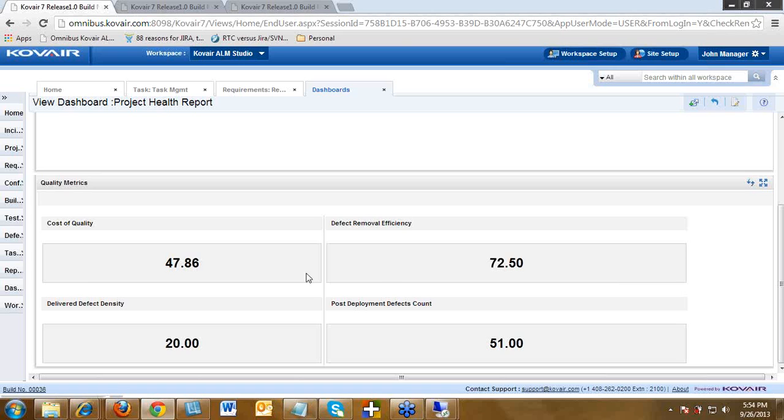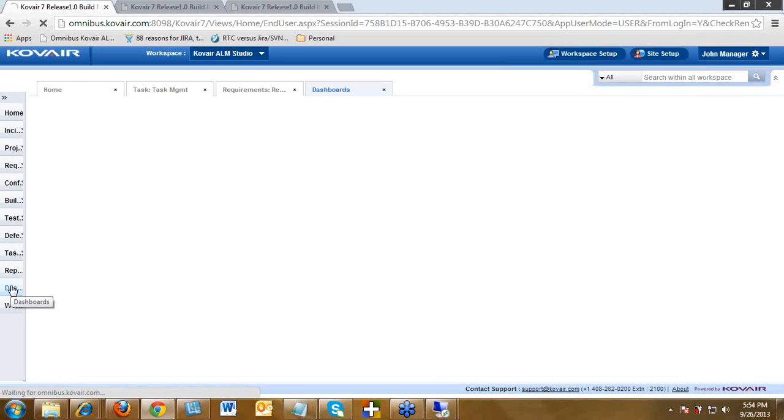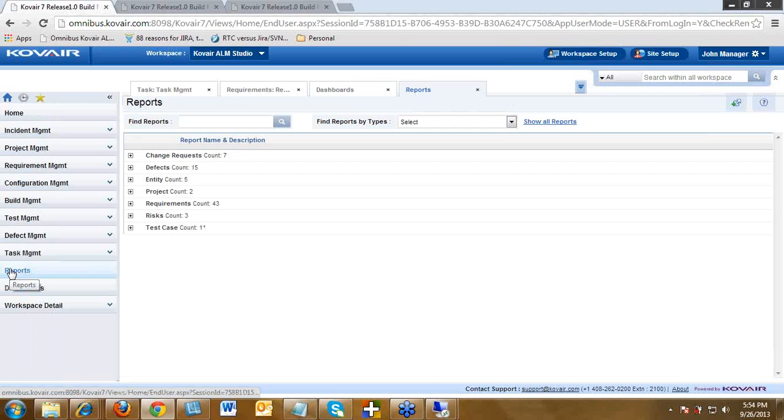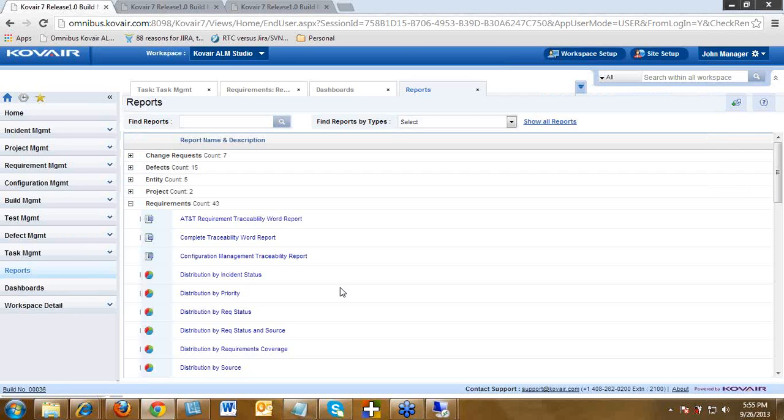The only report that we cannot include in a dashboard is a Word report. And let me just give you a glance of a Word report. That allows you to generate a full-fledged Word document on the fly based on the various artifacts that are getting accumulated from various tools.